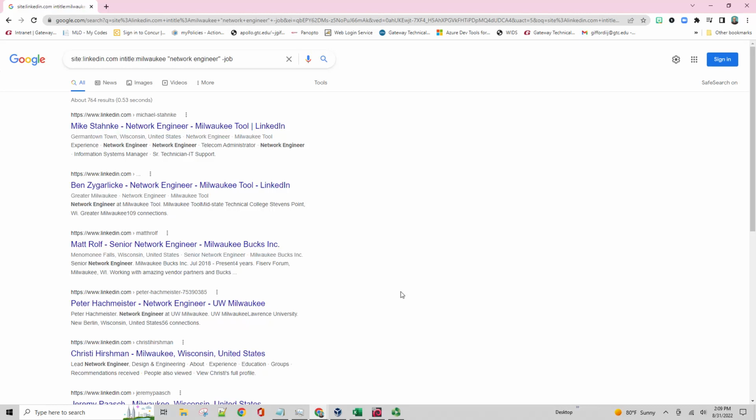Again, finding this information that's publicly available may not be illegal. Using it or attempting to access a system without permission is illegal. Don't do it. So these were just some examples of Google dorking.